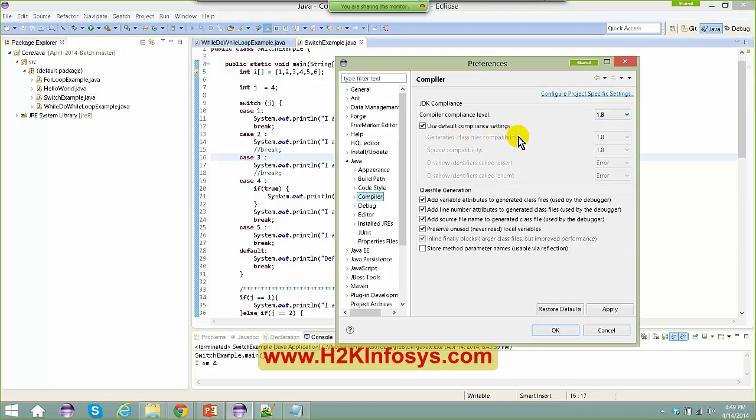Now usually what happens, I see whenever my students check out the project, they complain that they're not able to compile anything, or there is some problem with the workspace. The problem is, when I check in something, I check in with a particular version, and you check out something with your version. If your version doesn't match, you will get those kinds of issues.